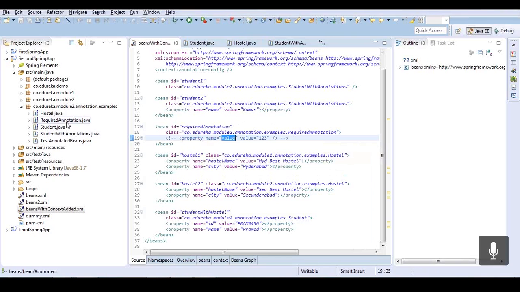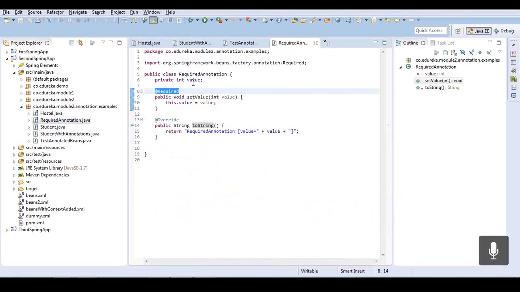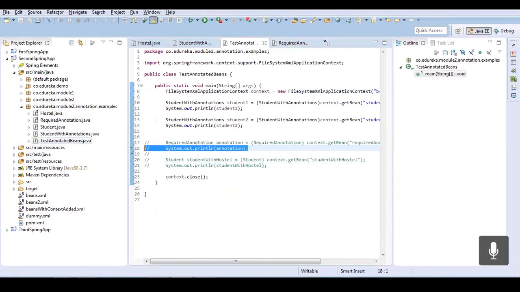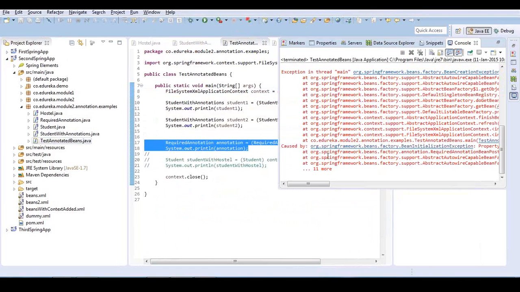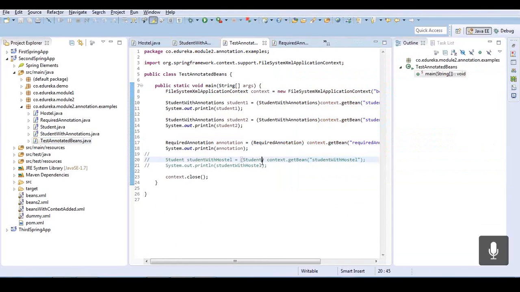But here I marked the setter method as required. That means I am saying that the property value is required, but you did not set it. What happens? Go to test annotation beans and see now. Bean initialization fails. Bean initialization exception. Why? Property value is required for bean required annotations which you did not set. That is the meaning of it.